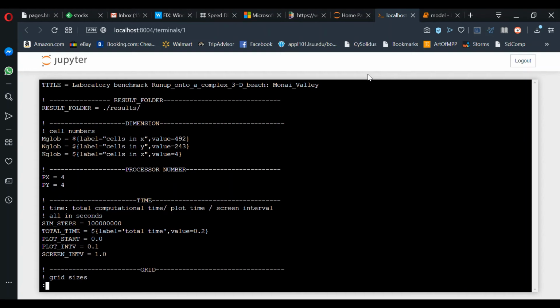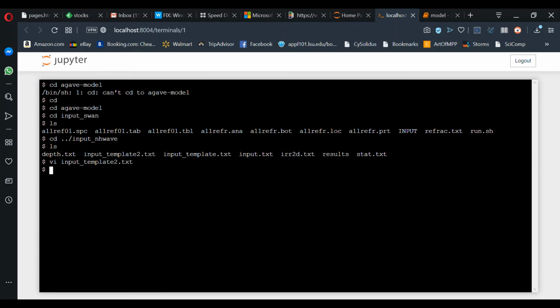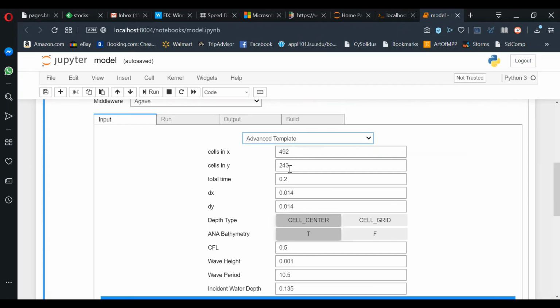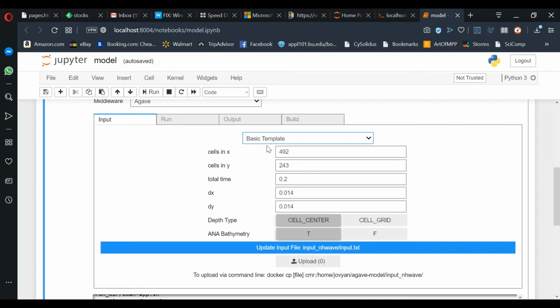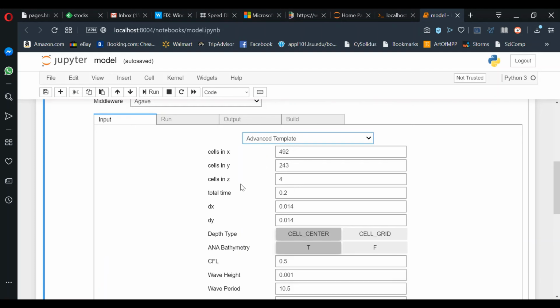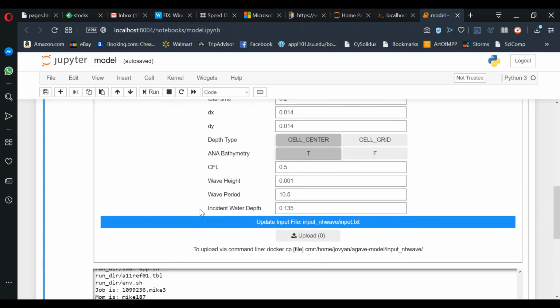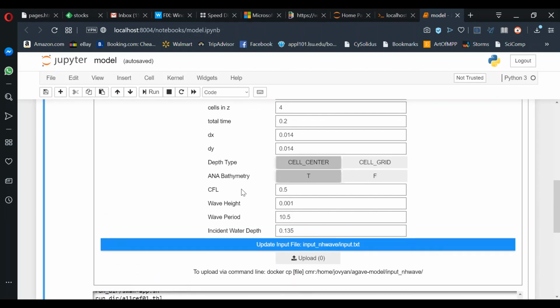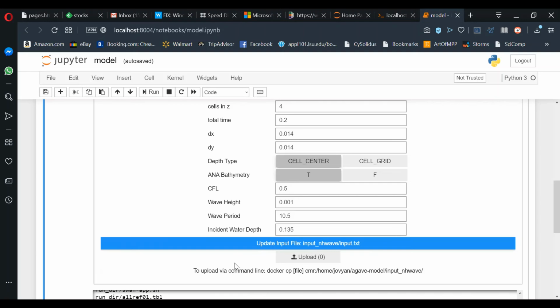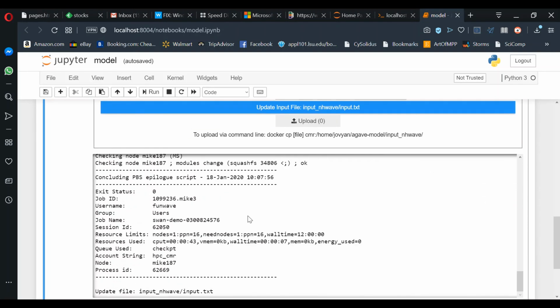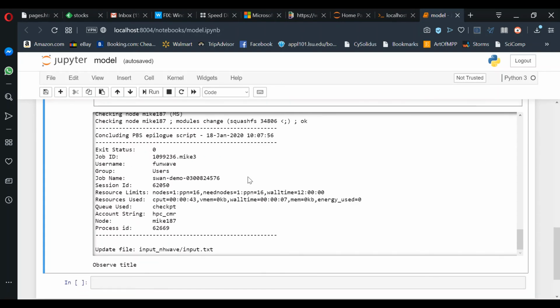Okay, so I'll save and exit. Let's go back to here. To get the template refreshed, I'll just go to the basic and then back to the advanced. And now I have the cells in Z, and I can update that file by clicking this button. That prints out at the bottom here that it updated the NHWave file, input.txt.